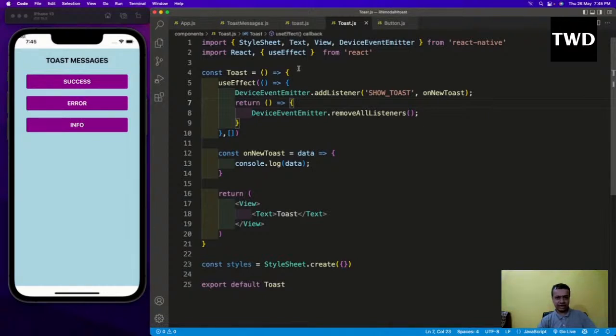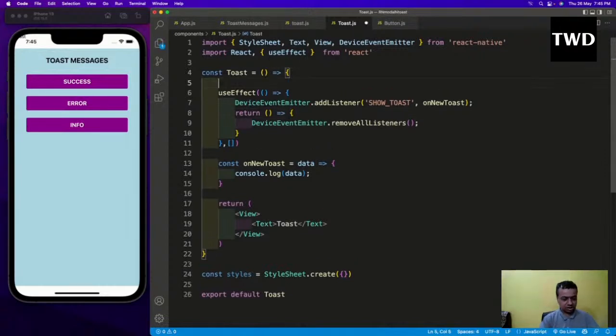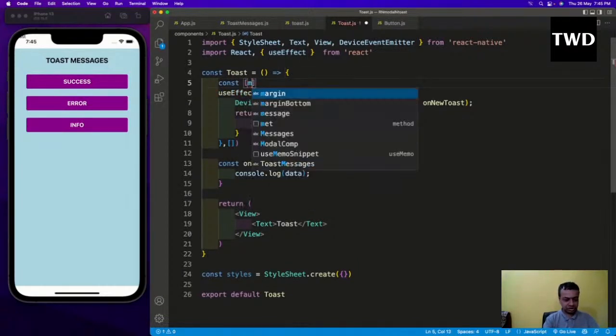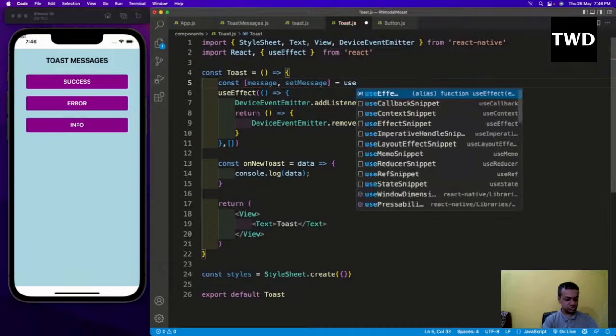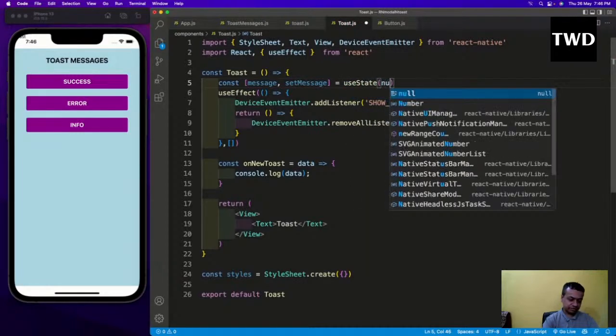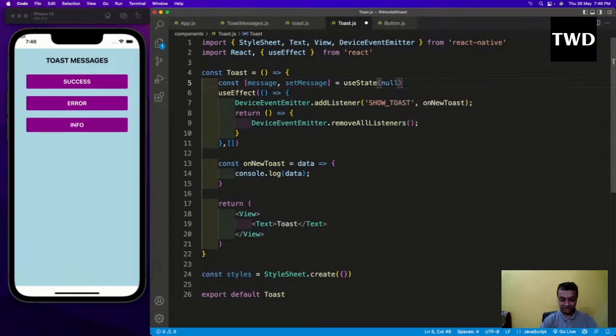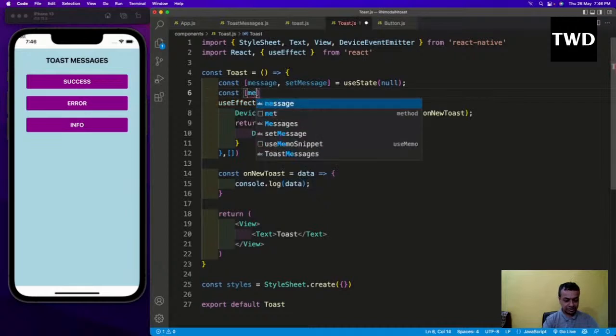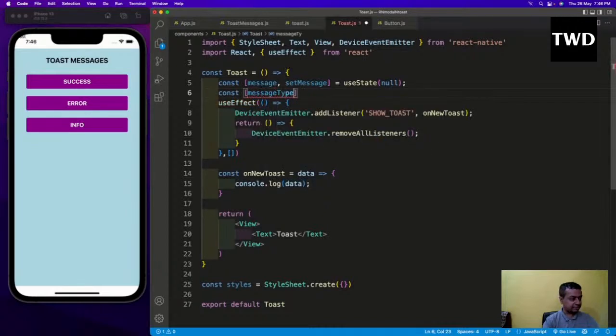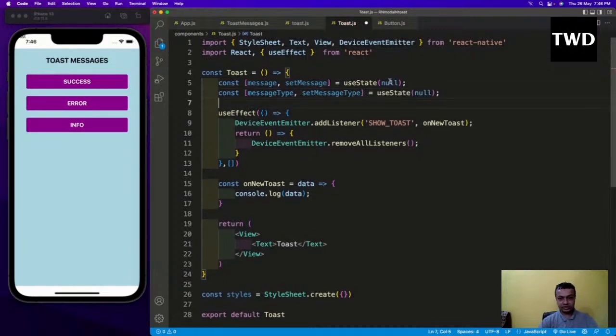And first thing is that we'll have two states: const message, setMessage equal to useState of null. Null is required actually, to face the problem with that. And const messageType, setMessageType is useState of null. So like this it is there.